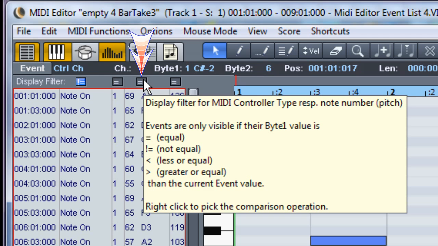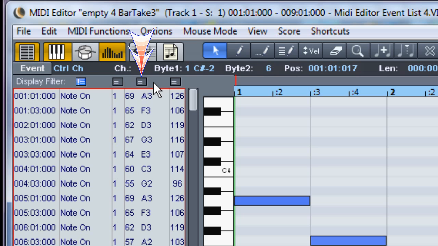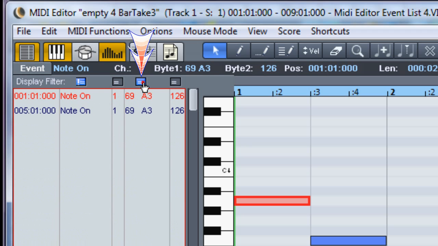The third filter box is above the pitch events column. To view only notes of the same pitch, select the desired note. I'm selecting the first note, which is 69 or A3. If I click on the plus sign above the MIDI note number, all notes are filtered out except A3.